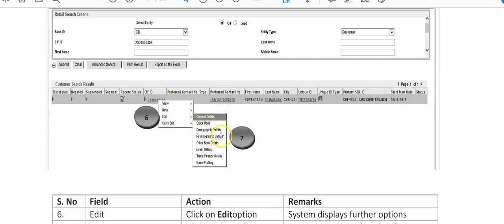Quick mode, demographic details, psychographic details, other bank details, event details, transaction FINACLE details, trade finance details and basic entries. So you can choose accordingly where you want to make the changes. When we were creating this CIF ID, all these fields we had filled up there. So we can choose wherever we want to make the changes.